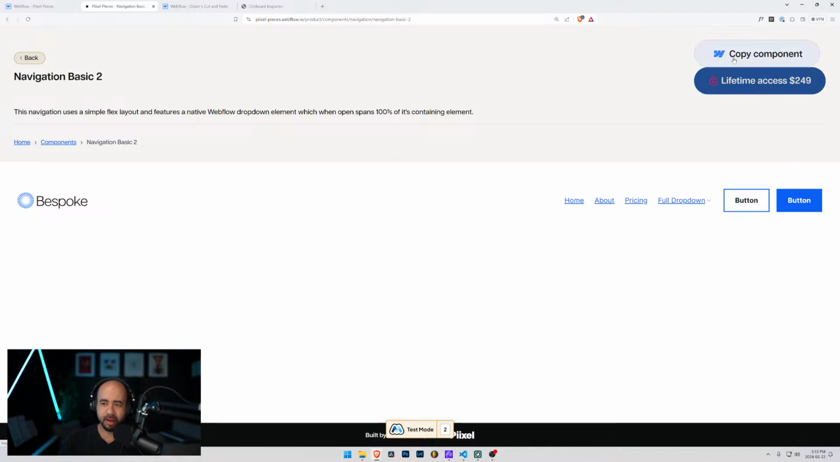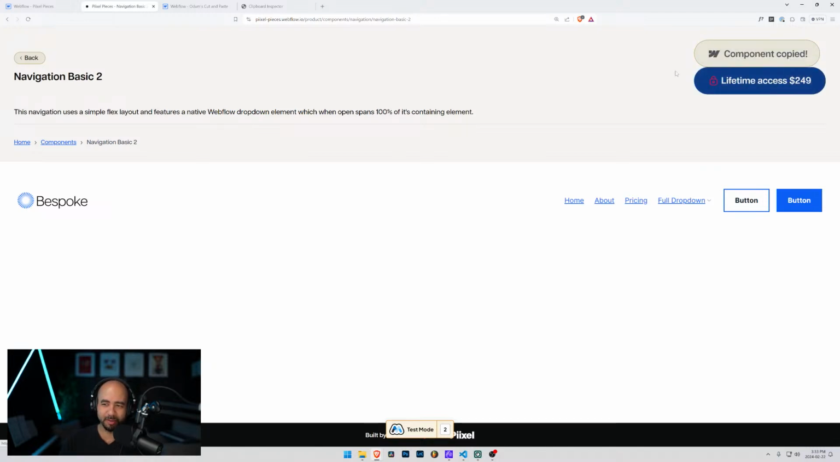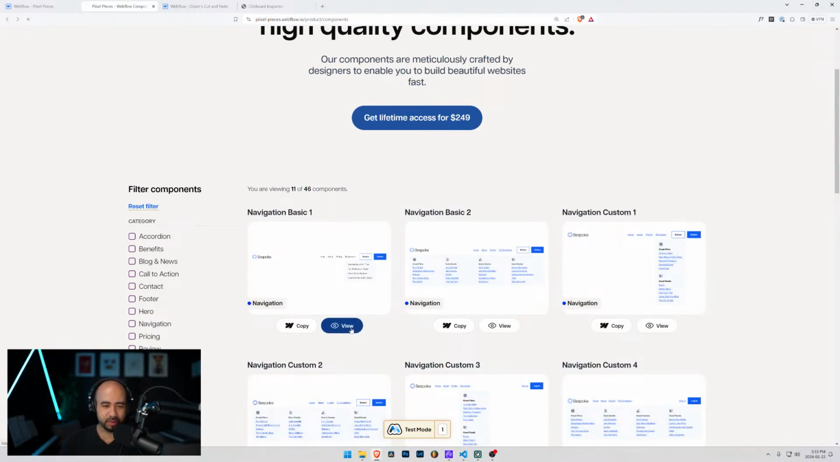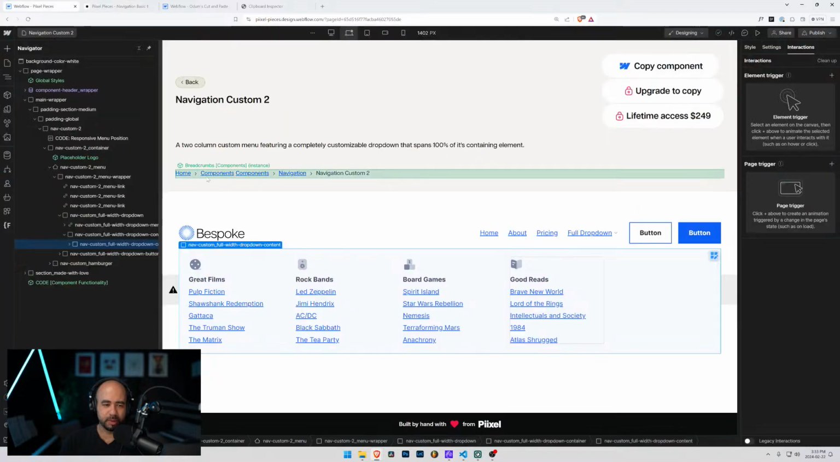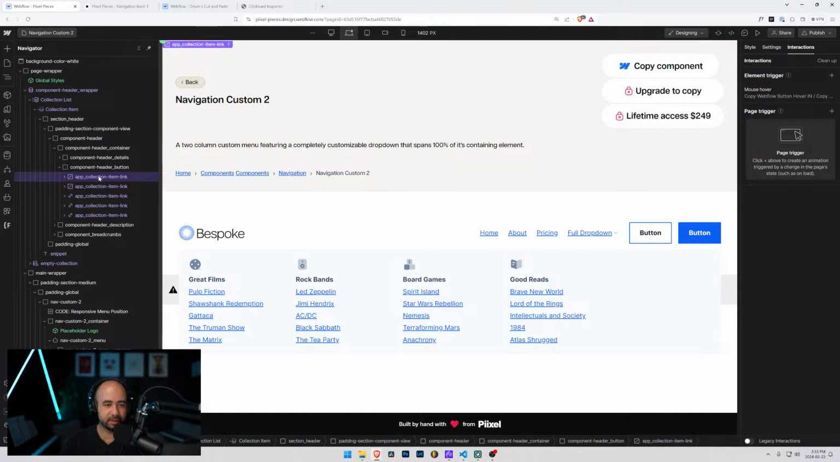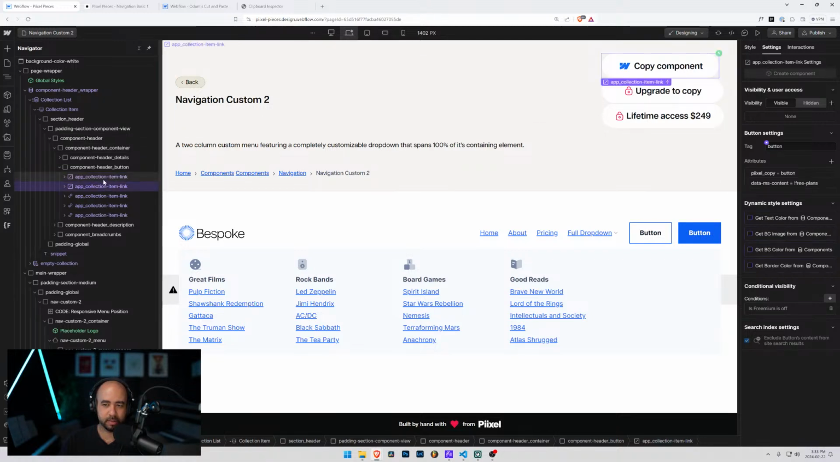Okay, so here I'm not logged in, but I still see this copy component. So we obviously don't want a user to be able to copy it without having access. So that's basic nav 2. Now, yeah, so they're all viewable, if that's a word. So what is going on here? Let's have a look. Okay, so there's 2 copy components.